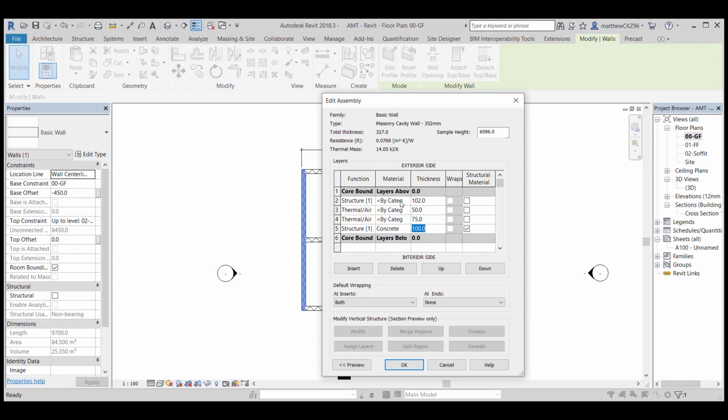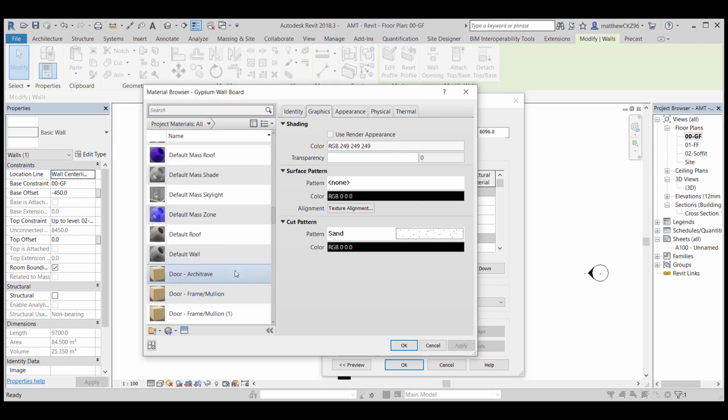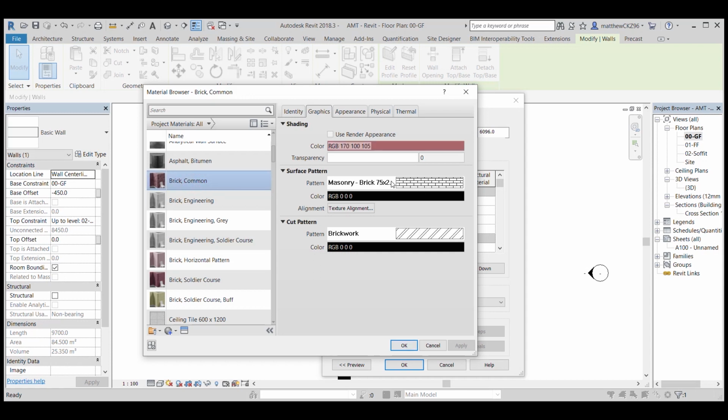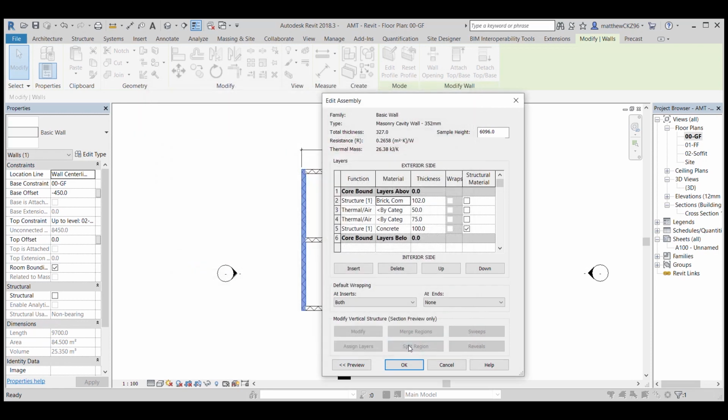So we're going to apply materials to these properties. In the by category field, if we click it once, see the little box with 3 dots, click that. If you're in the same template, all of them have brick common. Select brick common. Notice there's a hatch and a brickwork pattern for the cut. Click OK.